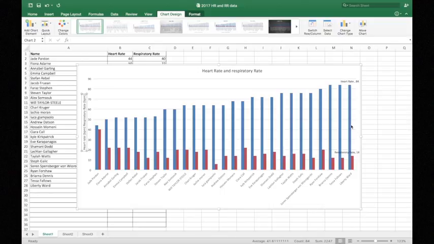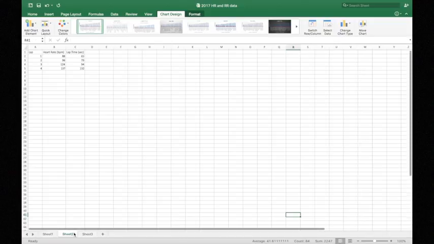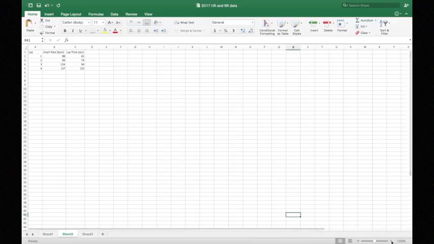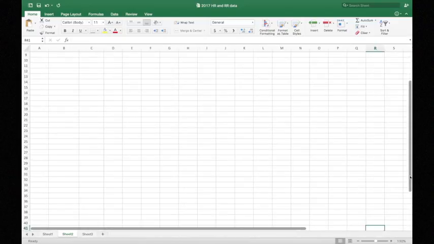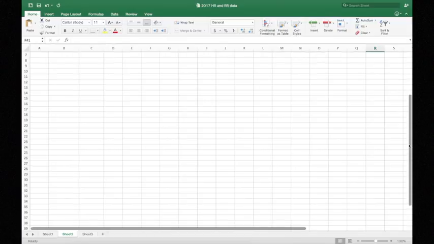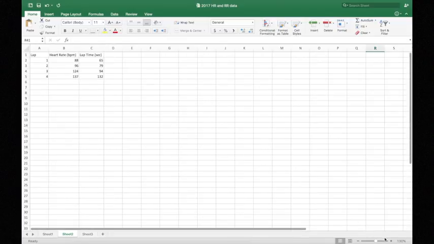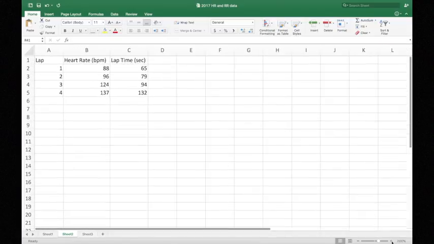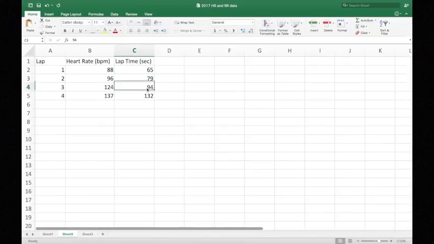Yep. So now the next data we need, and what I've done here, I've taken the time to make some imaginary numbers that should be something like the lab that everybody did yesterday. So as you can see, we have got our lap times over here in seconds. We've got the lap number, and in the middle, most importantly, we have our lap heart rate.